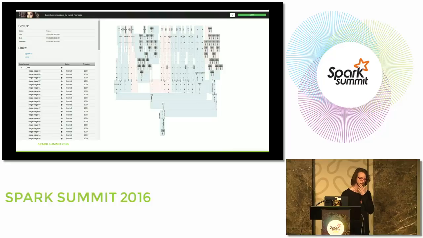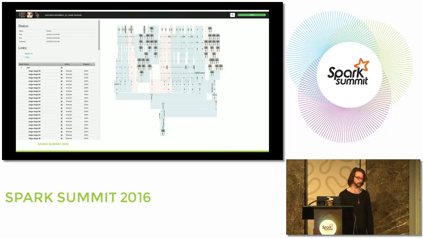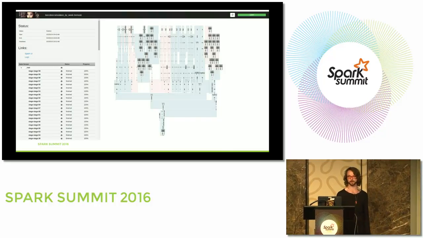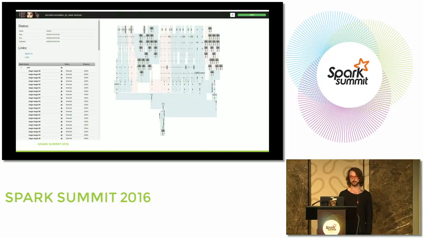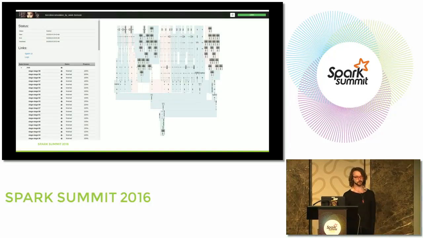And this is an actual real query that we run at Stitch Fix. So it does get rather complicated. I don't even want to imagine trying to debug this with the Spark UI.